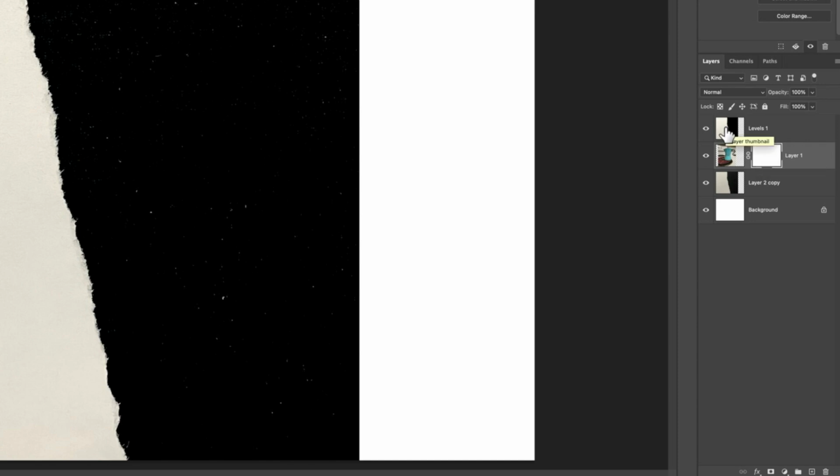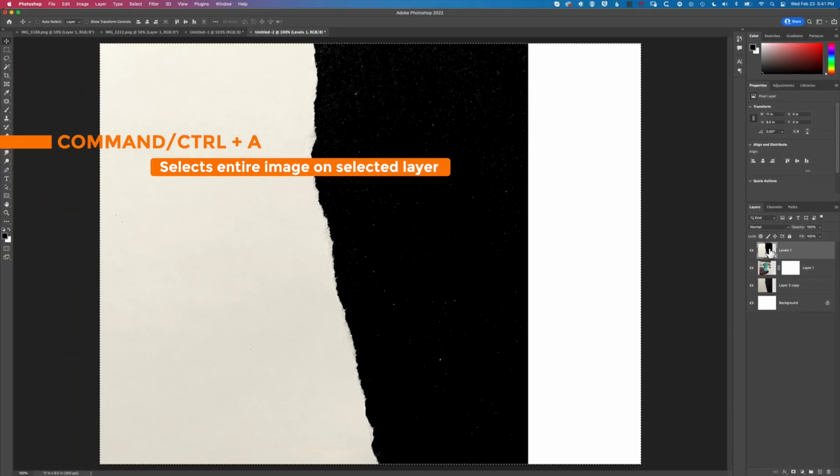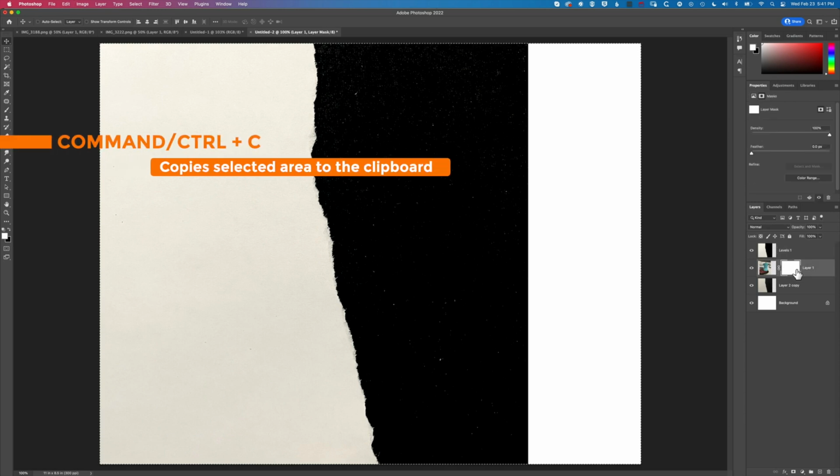Now into this white image we're going to paste this adjusted levels layer. So I'm going to do Command and A, or Control and A on the PC, which is going to select my entire image. You can see the little marching ants around the edge. And then we can do Command or Control and C to copy that.